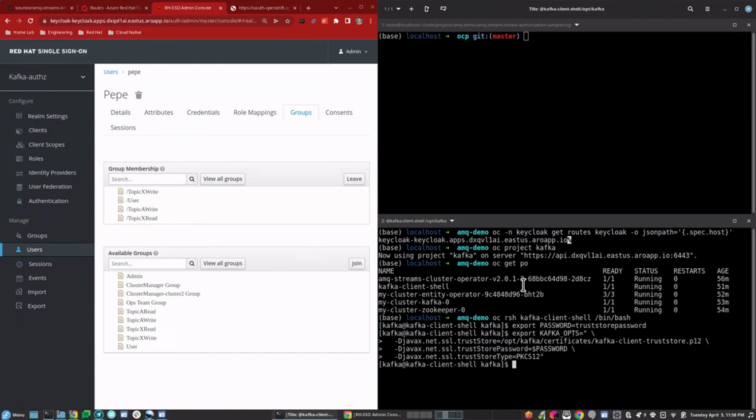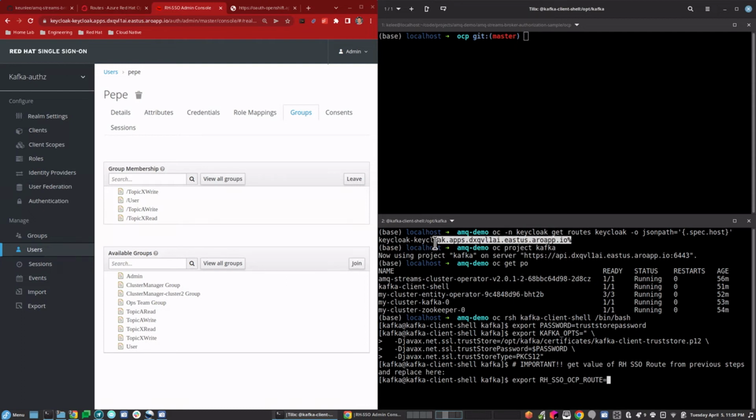And then to make things a little easier to work with as we move forward, we're going to copy the Keycloak route that we made a note of earlier. So in this case, let's copy and paste the output of the Keycloak route that we queried earlier into an environment variable and then use that to construct our token endpoint. So let's do that. Okay, and then our Keycloak route from earlier, copy that in. Great.